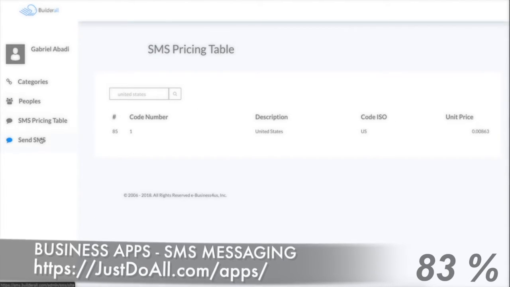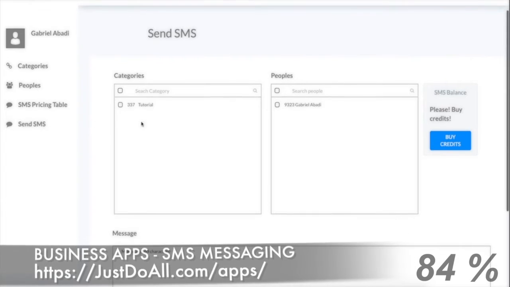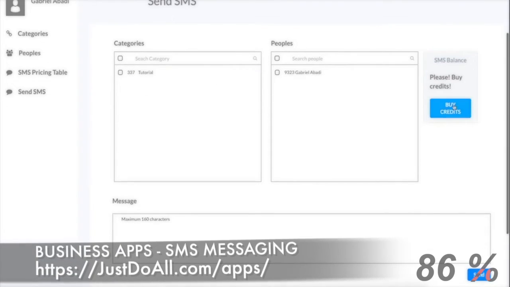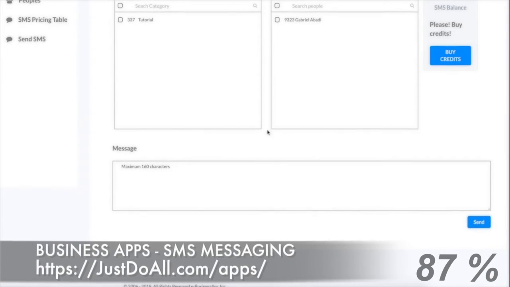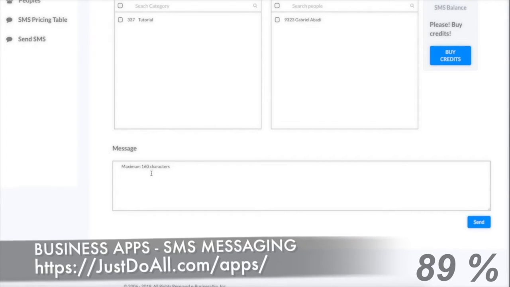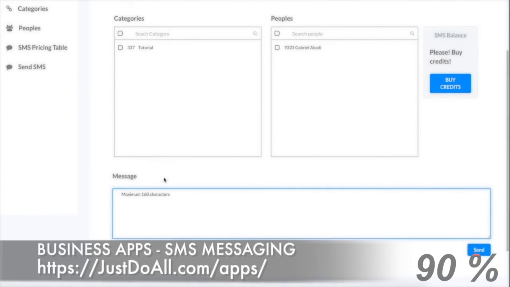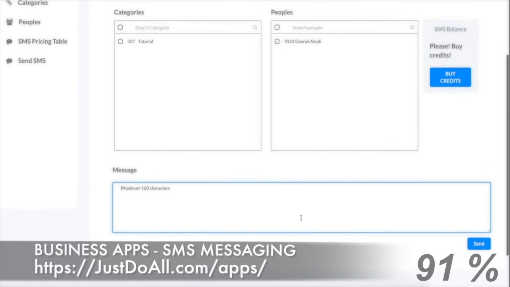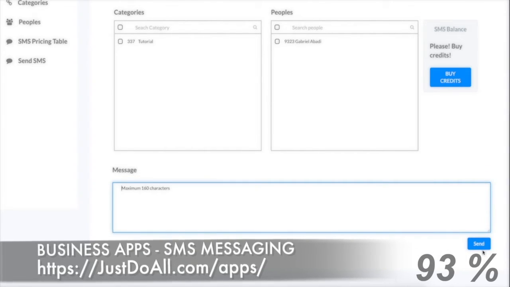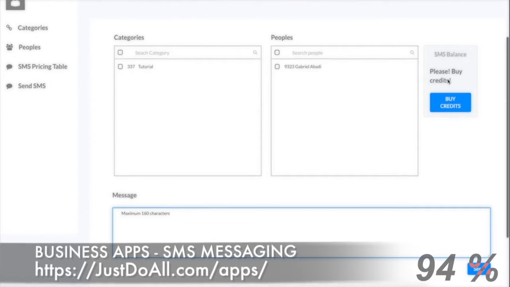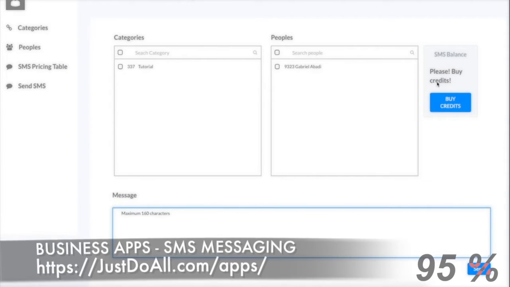Next up is where you can send your SMSs. Over here, I already showed you guys this. You can also buy your credits over here. And here's where you're going to type in your message. Pretty simple, pretty easy. And once you've typed your message, you can click on send and your message will be sent. Just keep in mind that you need to buy credits before sending any type of messages.